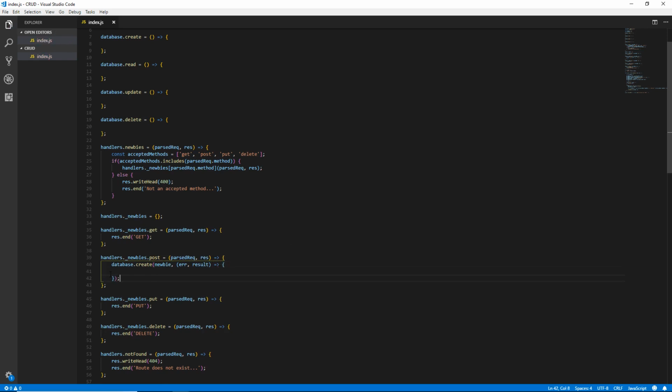So when we call database.create and we pass it the newbie object and the callback, it's going to go ahead and attempt to create that newbie, and if there's an error, we're going to pass back an error. If there is no error, then we're going to pass back the result. So let's pretend that we've made that call and our callback is about to run. What do we want to happen when we get back our error or result?